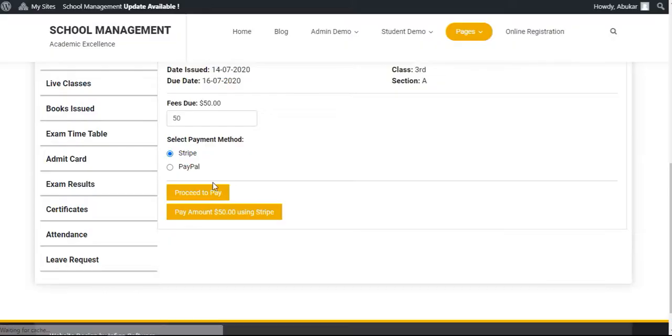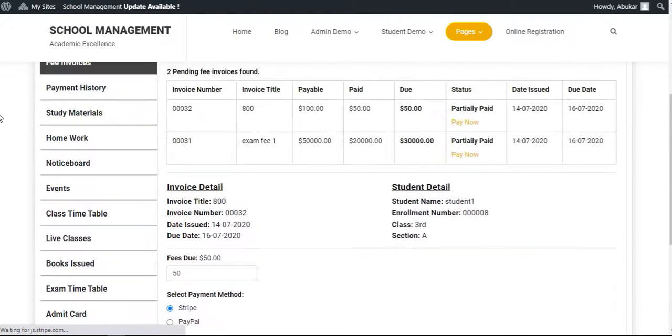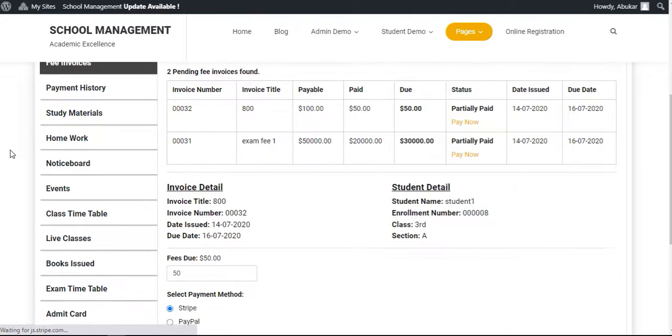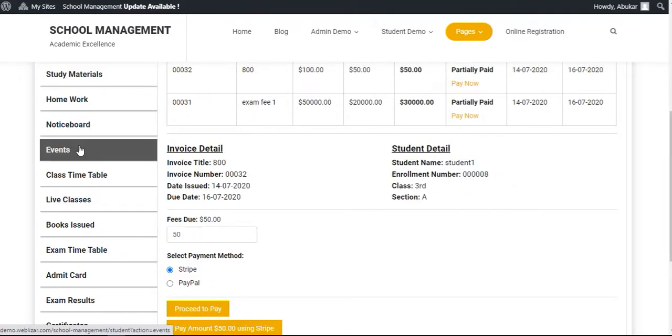And also we have, let's go back to the menu. At this point, we have payment history. When you click payment history, you see the history of all the payments he's made, the study materials that he has, the homework he has, also the notice board.